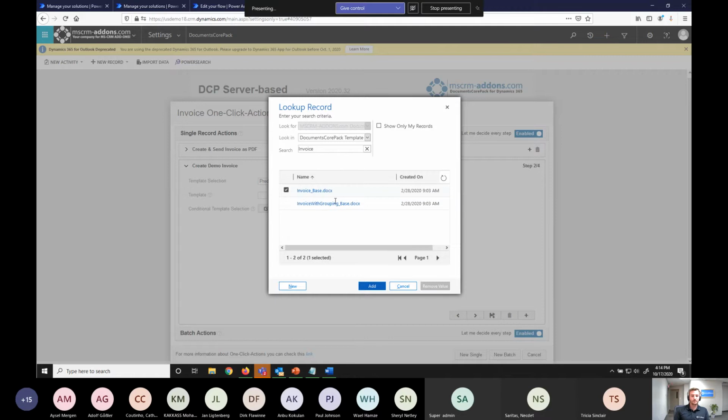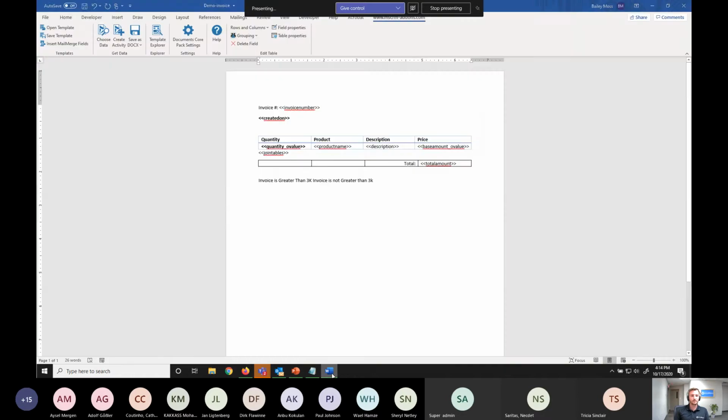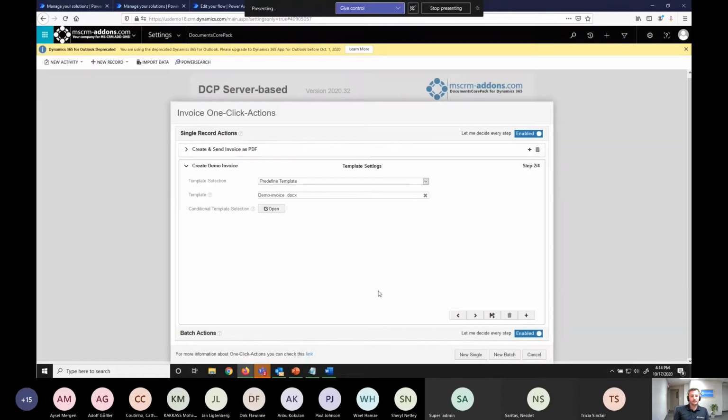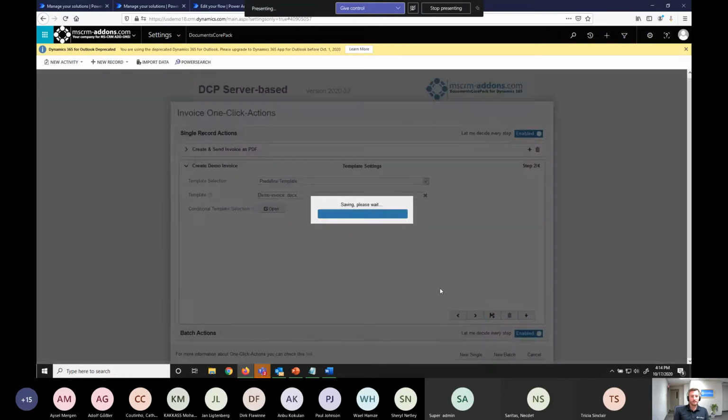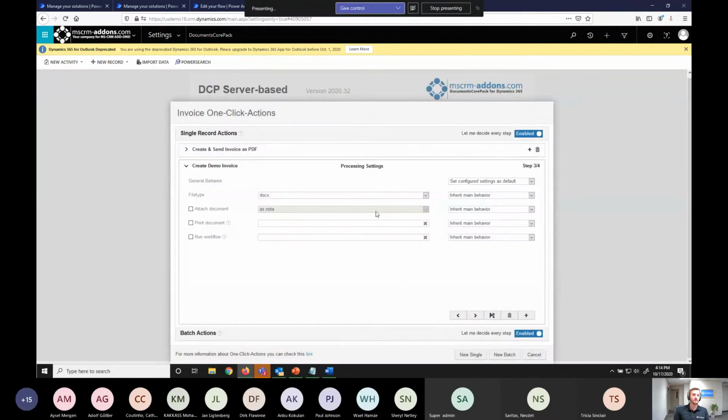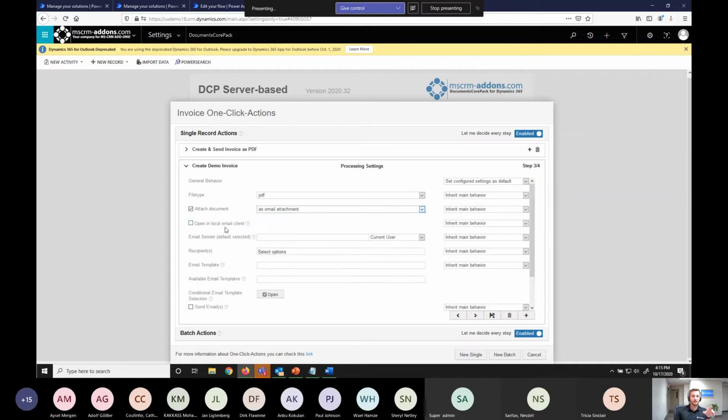or what did I save this template as? Demo invoice, add. Let's go ahead and save that, and then in the next step, this is where you're defining how the template is being generated. So I'm going to say it's saving as a PDF. We are attaching the document somewhere instead of just generating it. And we'll say email attachment.